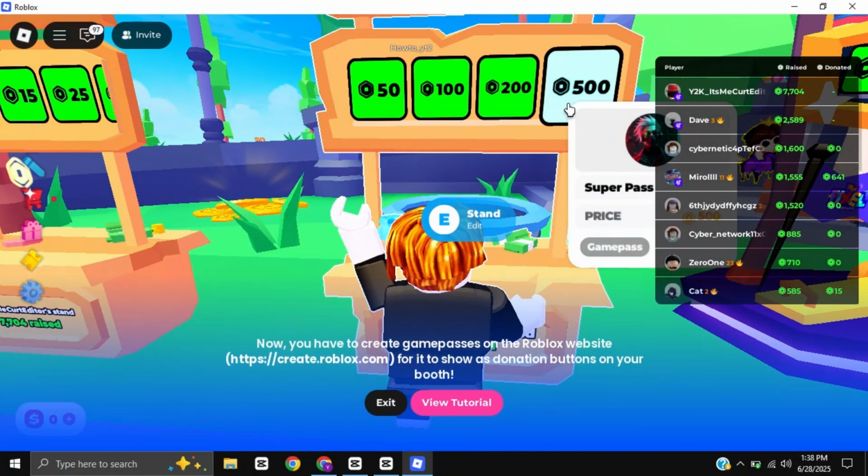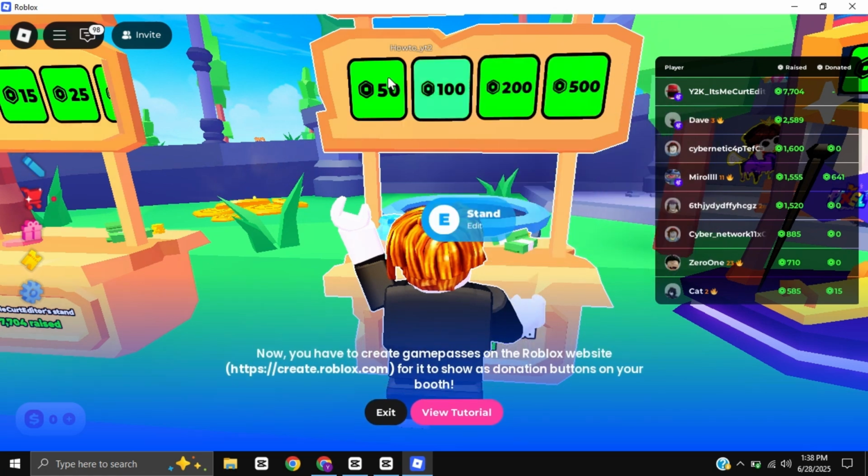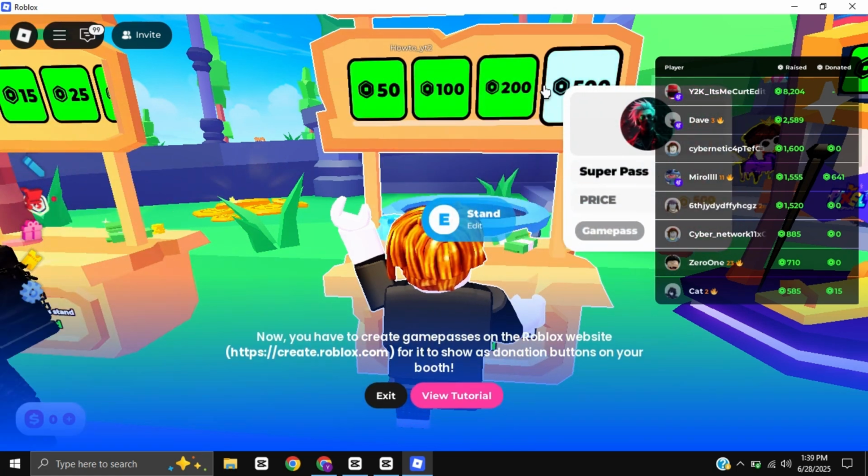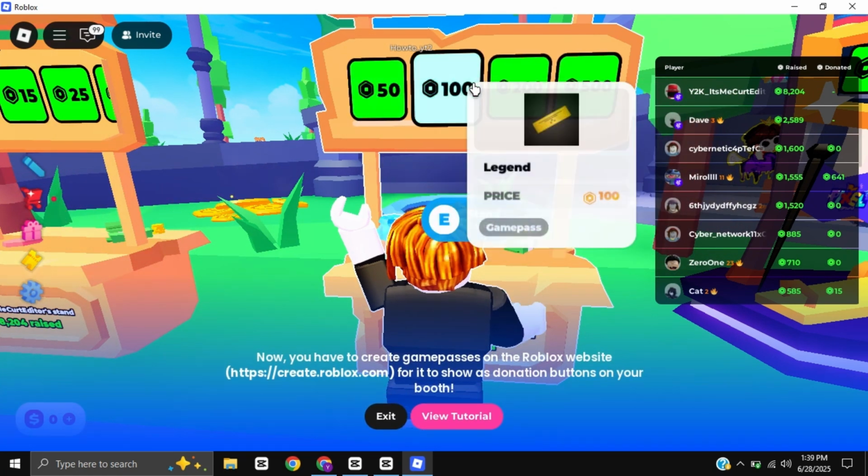As you can see, I already have many donation buttons. These buttons were made using game passes. I'll now teach you how to make your own.